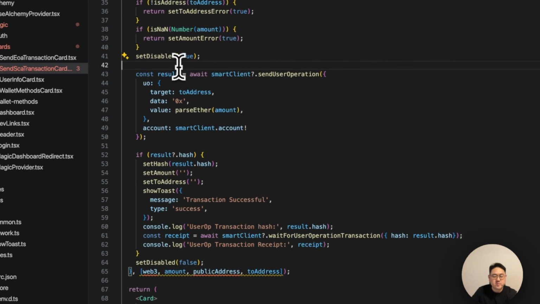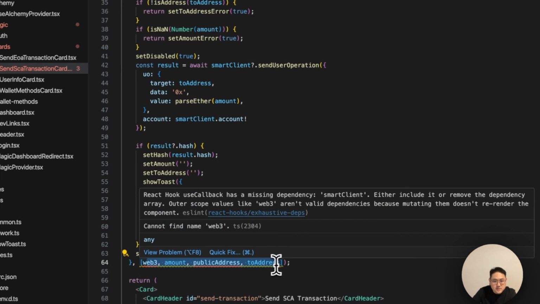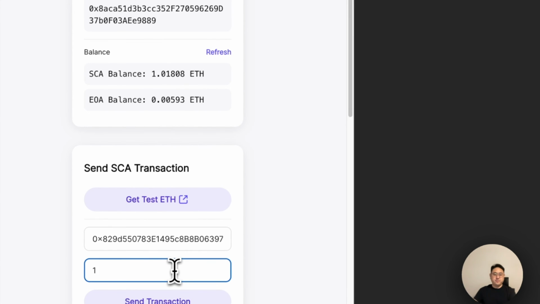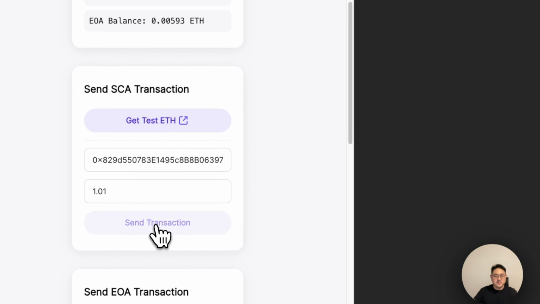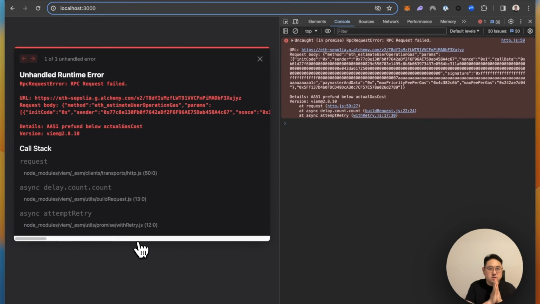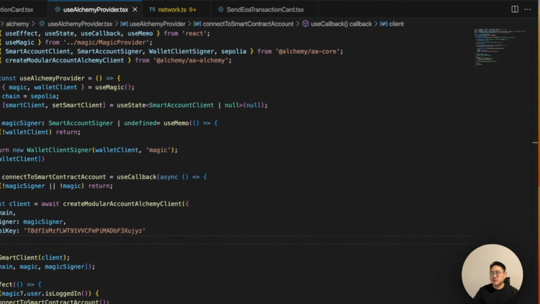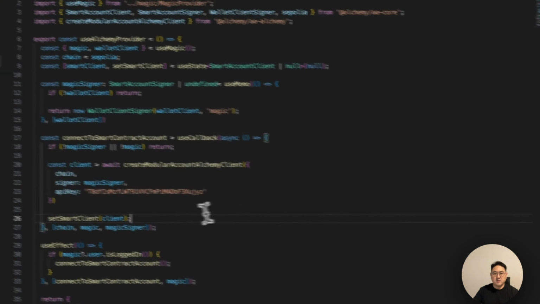And let's get rid of all this. Thank you. I want to send 1.01 because I want all my test keys back. And we're going to send. All right, so what's this? RPC request error, URL, init code, pre-fund below actual gas cost. Okay, well then I'll set the gas policy. I will set the gas policy. All right, so what's that mean?